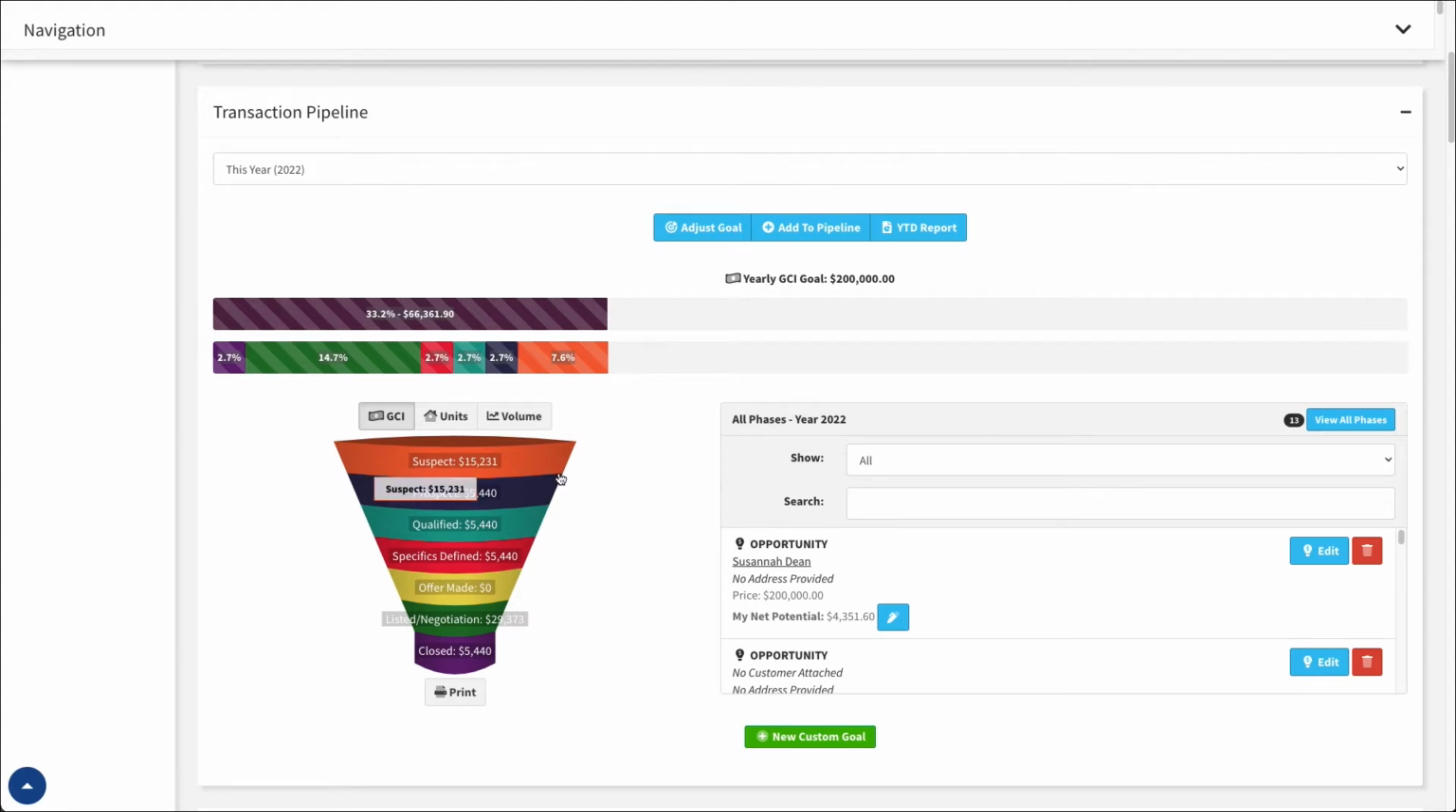So what this allows you to do is attach a transaction or an opportunity to a customer, and then you can place that transaction or opportunity in a pipeline phase, and then it will show up here with the amount of that transaction, and it'll add all those up, and then you can see how much money you have or how many transactions you have in every phase of the pipeline. So it's kind of neat that way.